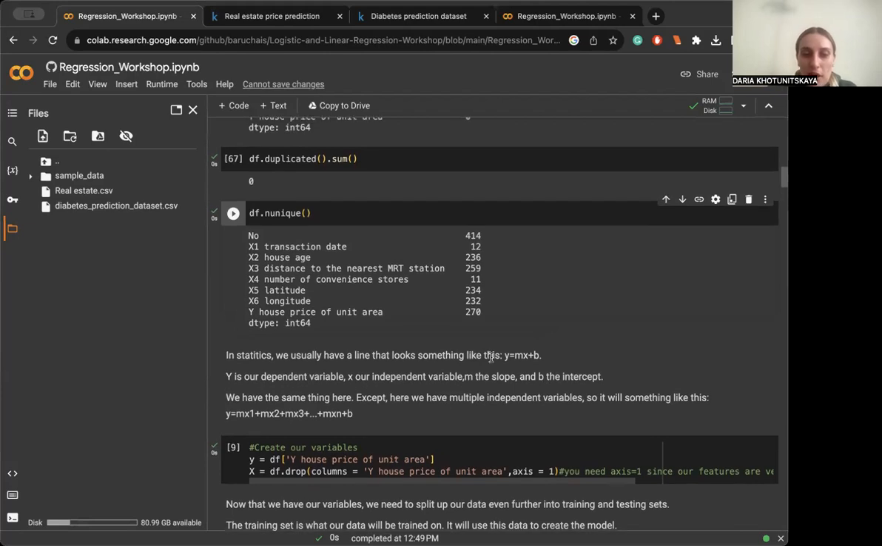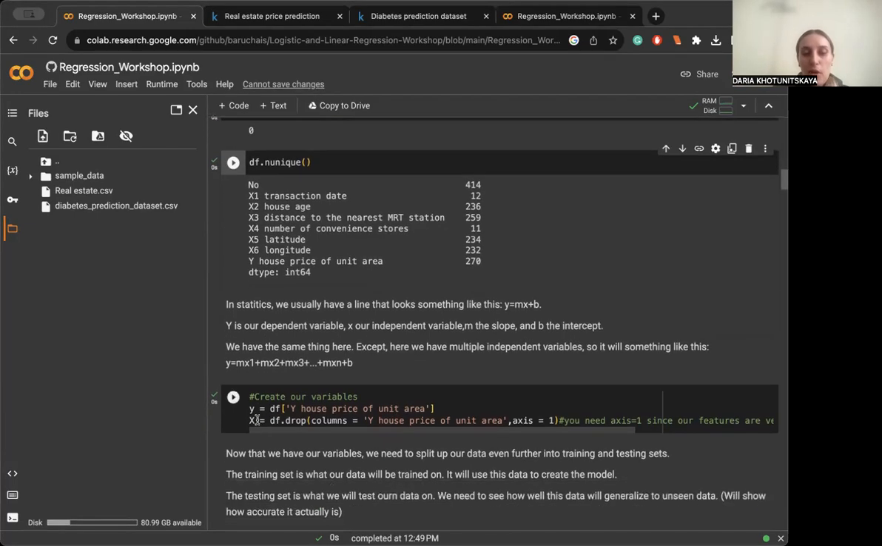And so over here, getting back to the statistics portion, y is going to be our dependent variable. The y is what we are trying to find. X is our independent variable, m is the slope, and b is the intercept. So basically, it's the exact same thing as in simple linear regression, but the only difference is that we're going to have multiple independent variables. So it's going to look something like this: y equals mx1 plus mx2 plus mx3, all the way to mx8, plus b. All it is is that we're having more independent variables to train our machine learning model on.